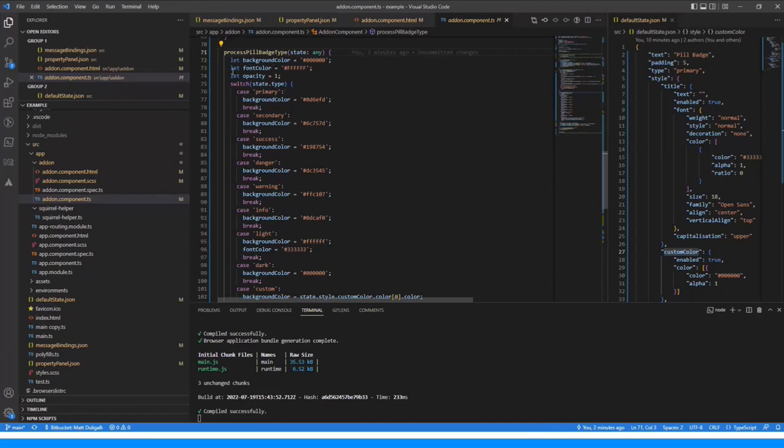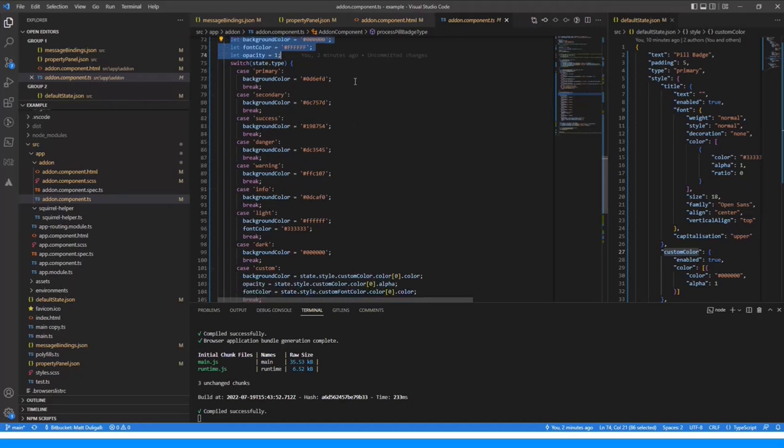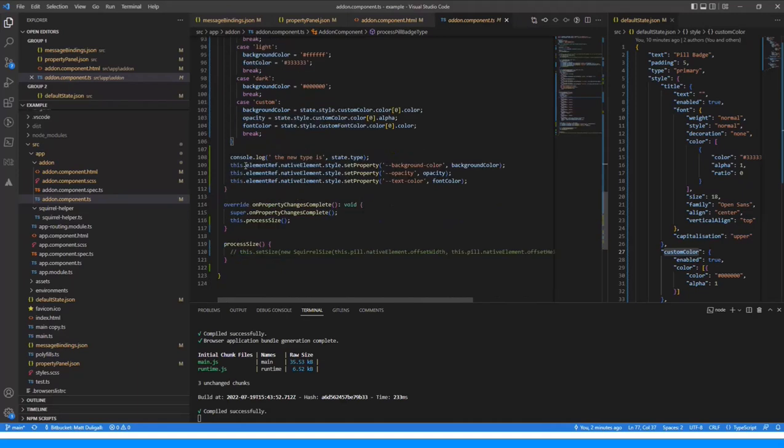So we pass state into it. We've got some little local variables set for background, font, and opacity. And it's a simple switch statement again, and it's basically looking at the state.type. So if the user has selected primary, we jump in here, we go to the primary, we set the background color to this blue hex value here, and then drop out of the statement down to here. And let's get this bit of debugging. And then what we do here is we set the background color CSS variable to the background color that's been set, the opacity and font color.